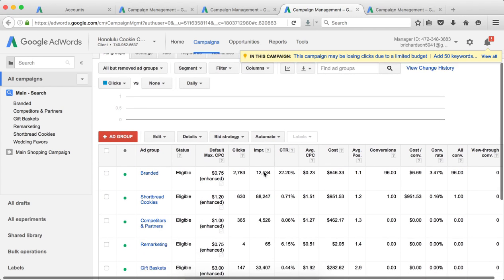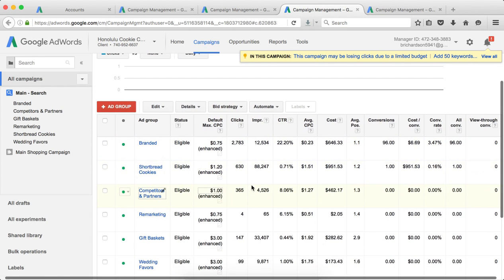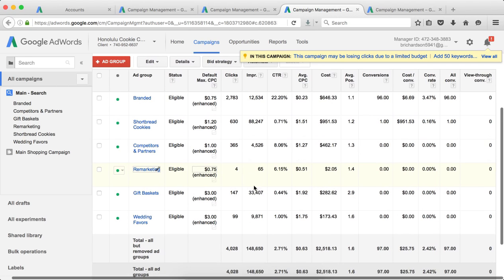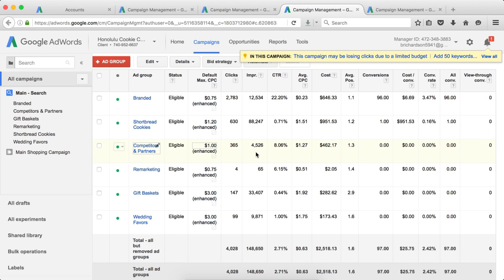Looking at it, let's start by taking a look at the actual ad groups. So I see two campaigns. We have the shopping campaign, and then we have the main search campaign. The ad groups are fine. In my experience, I like to break out SCAGs. And what I mean by SCAGs is a single keyword ad group.